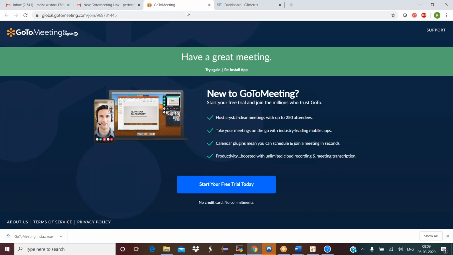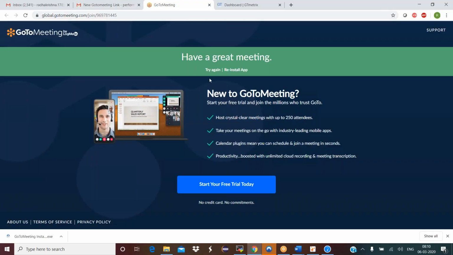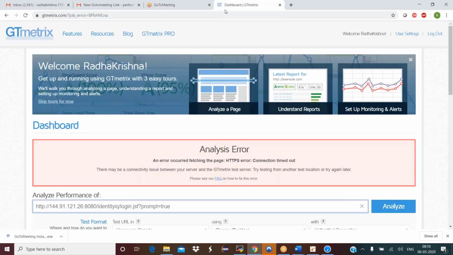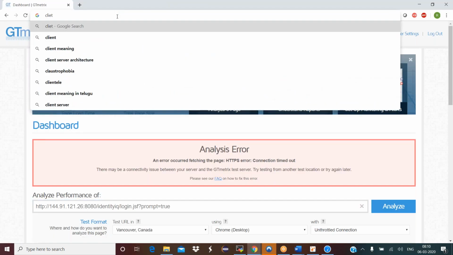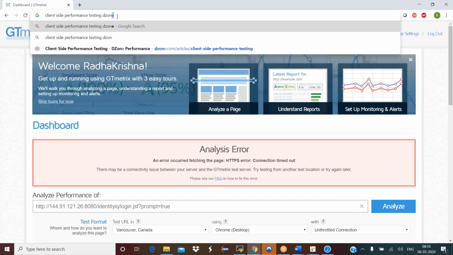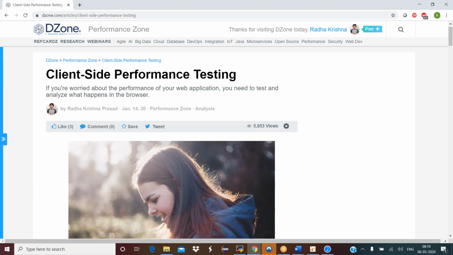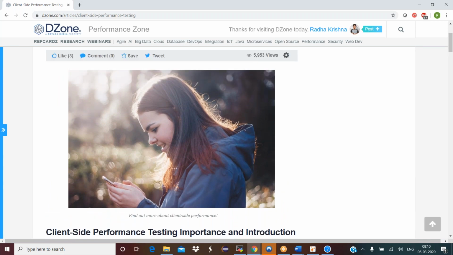Before you attend my class, allow me a minute, please. What are the other tools you said, RK? One minute. WebPageTest, GTmetrix, Wiselow. And there is another tool called sitespeed.io that people also use recently.